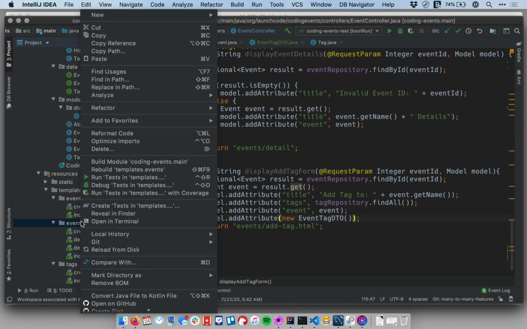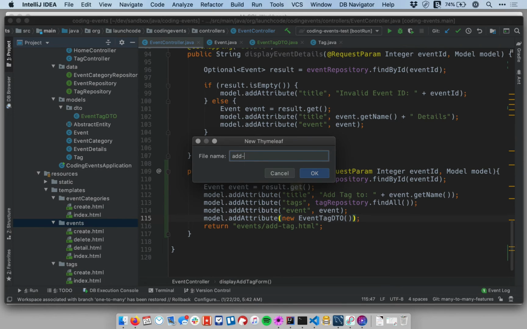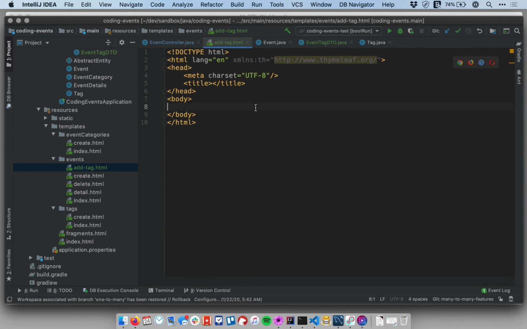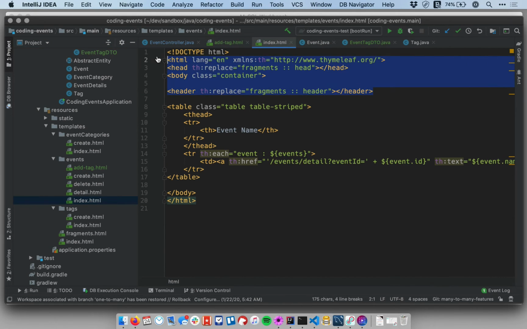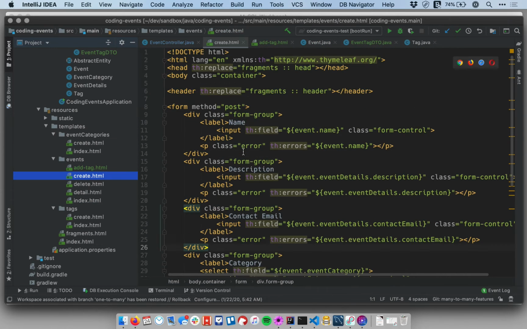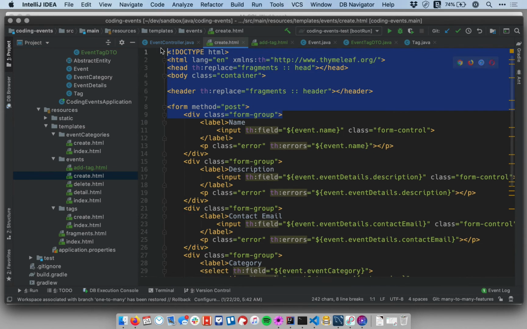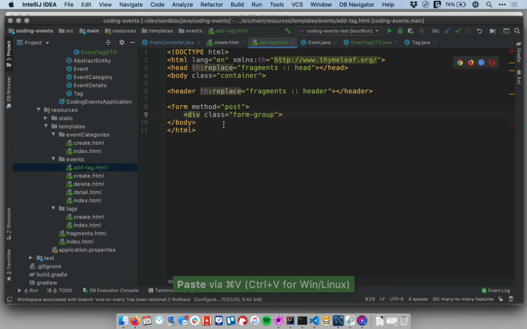Okay, so let's go and make our form. We'll go down to the events folder in our templates directory and say new Thymeleaf add tag HTML. Okay, and I'm going to go to one of my other forms and just copy paste a couple things here. So I'm going to get just my basic stuff. Actually, let me go to field with a form. I can grab the top of the form. Close this stuff out.